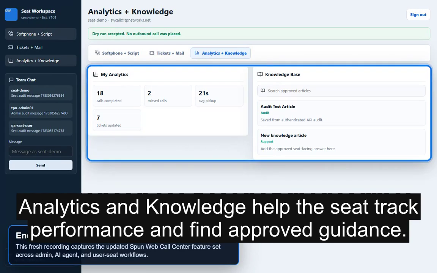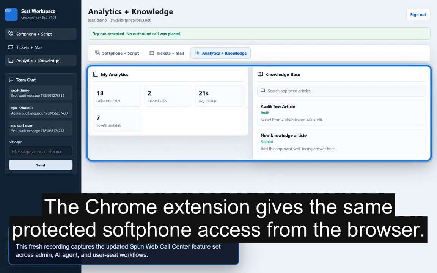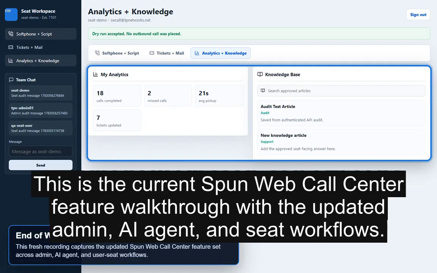Analytics and knowledge help the seat track performance and find approved guidance. The Chrome extension gives the same protected soft phone access from the browser. This is the current Spun Web Call Center feature walkthrough with the updated admin, AI agent, and seat workflows.